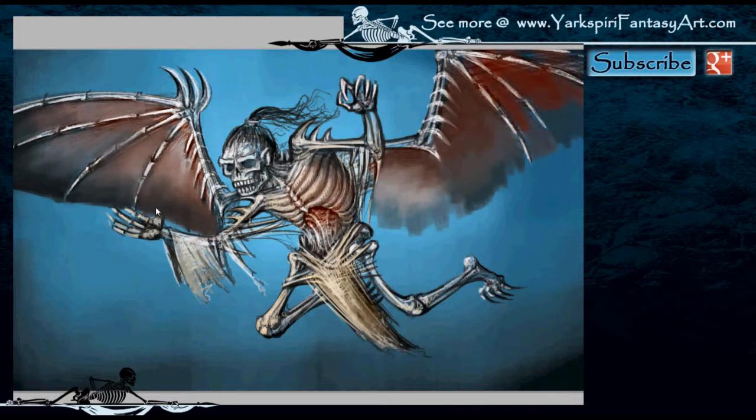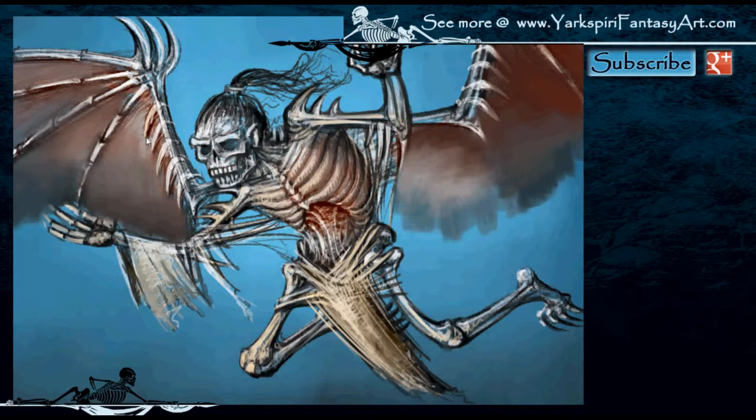I wanted the wings though to be more rough looking, so I did actually soften out some of those edges just to make it look a bit more like it's receding in the background behind the character.